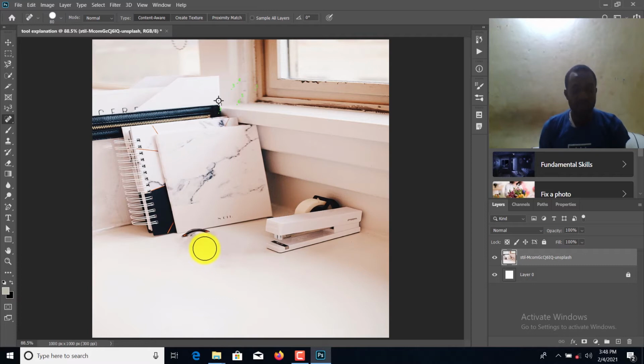So I can reduce the size of my brush. Just watch. Oh my god. Wow. So the spot healing brush is used to remove blemishes or distortions in an image. Just see how glorious that tool is. Just simple, the glasses and no more.